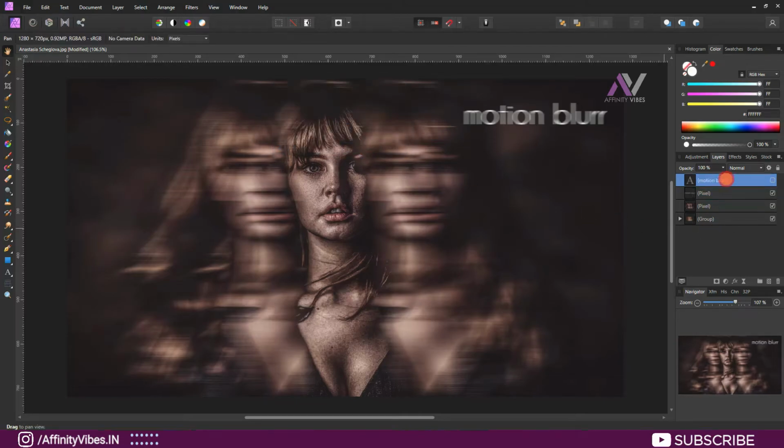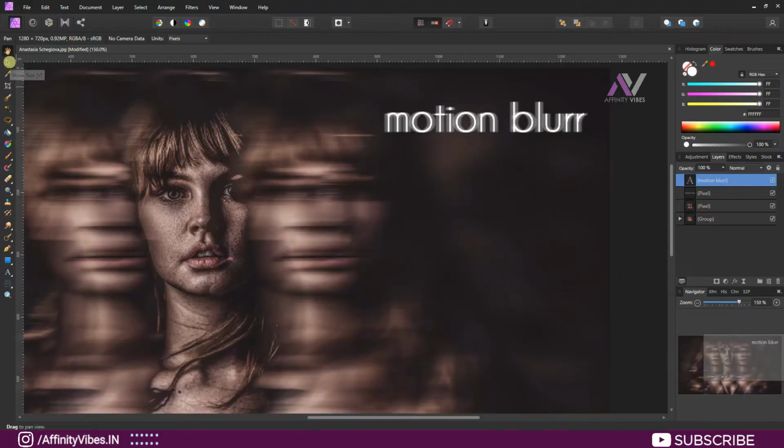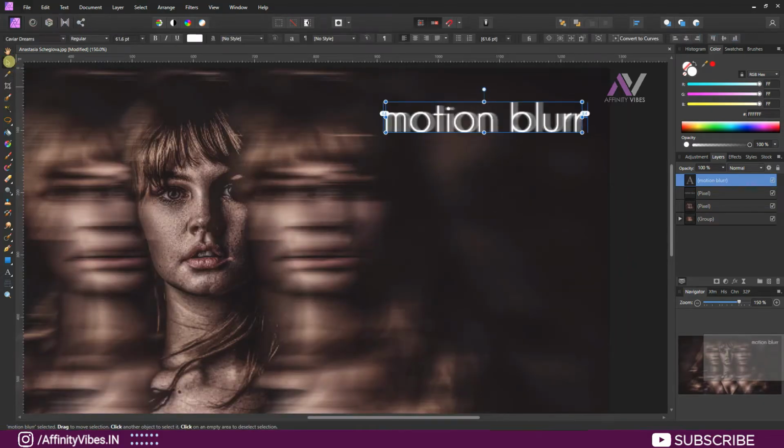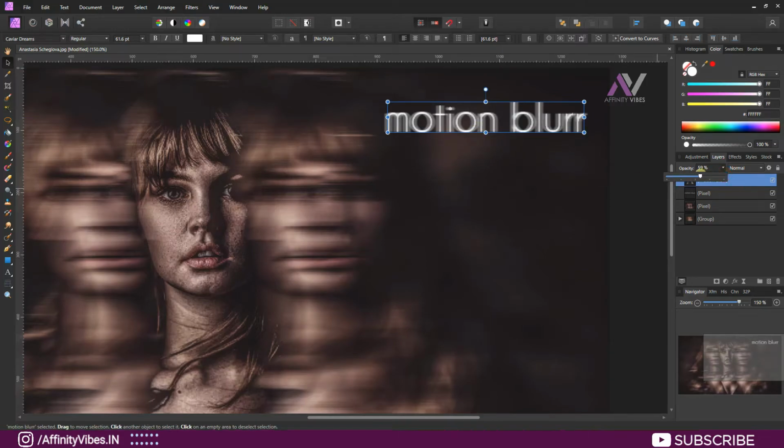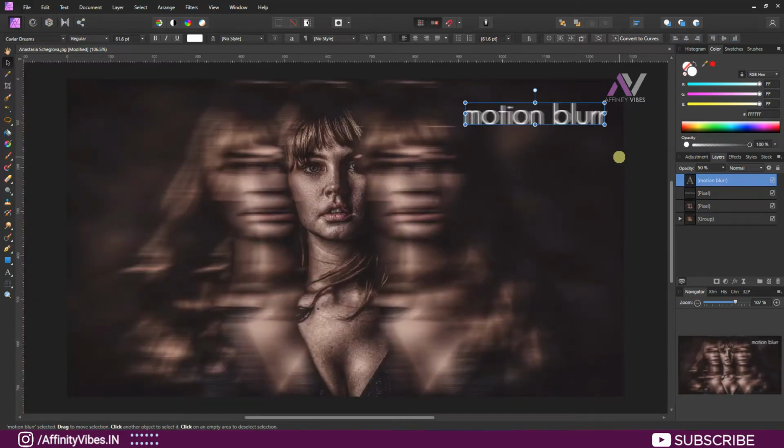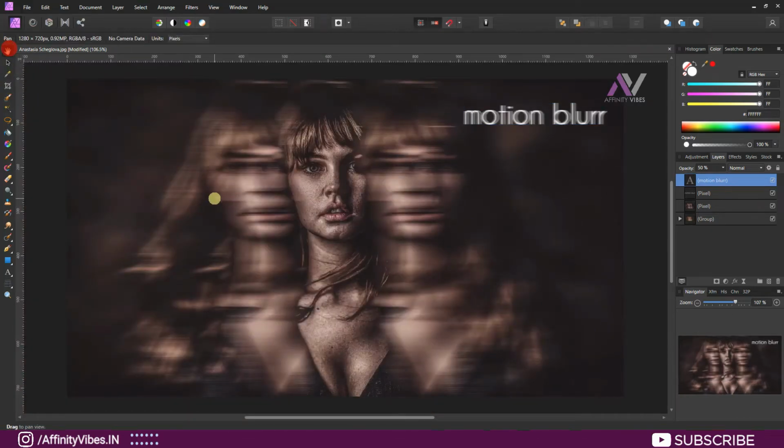Now activate the above text, take the move tool and move it just a little bit to the right or left. Make opacity 50%. See, this is looking good, right? You can find this type of text or title on a Hollywood thriller movie poster.